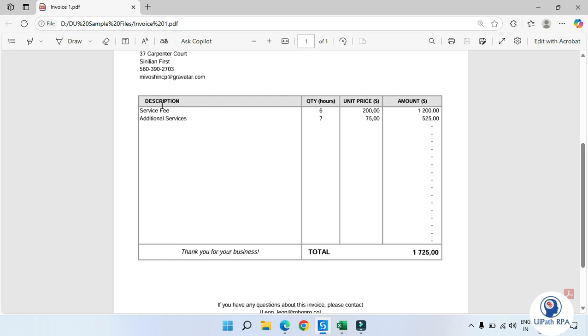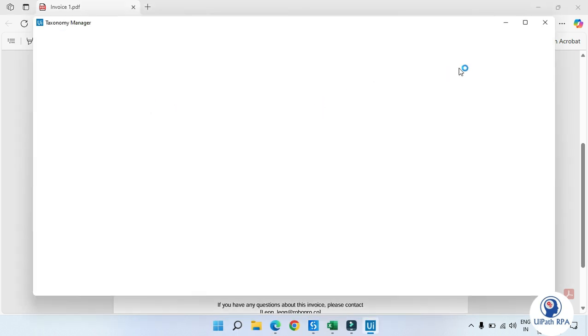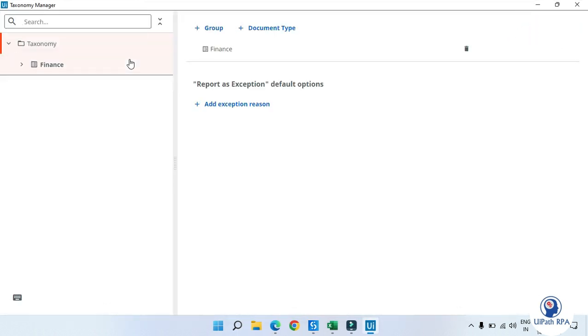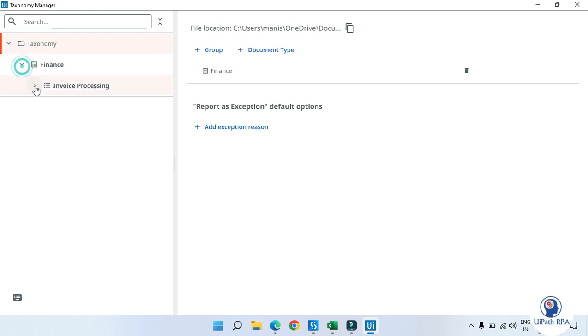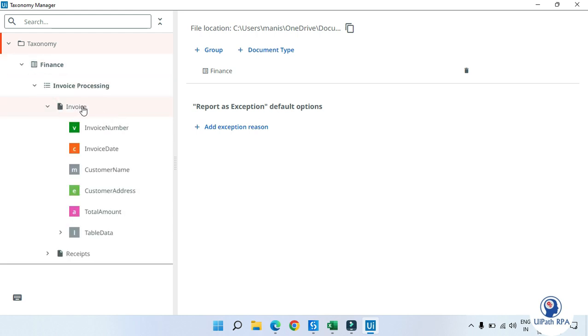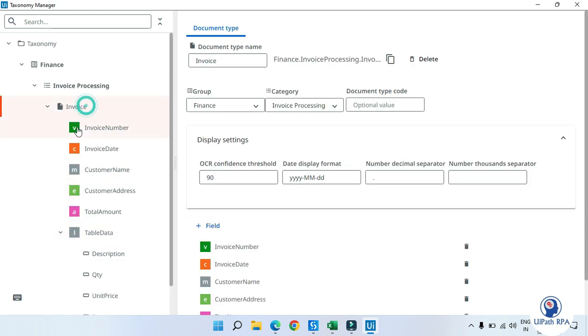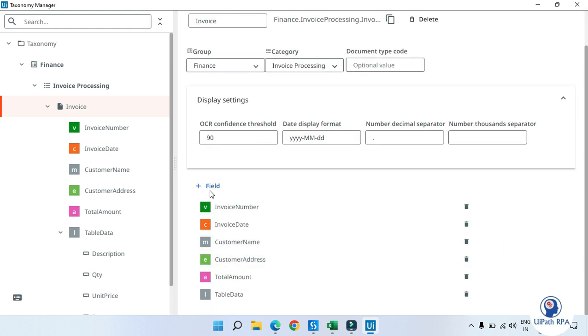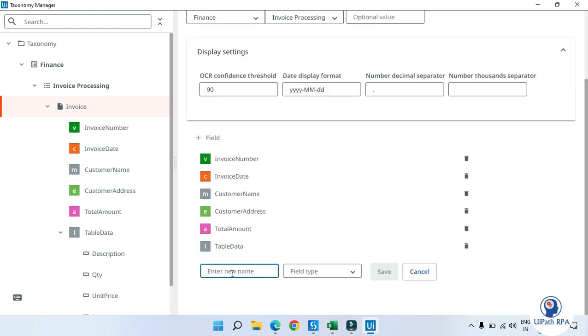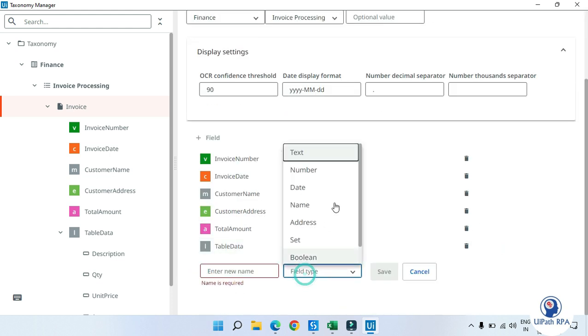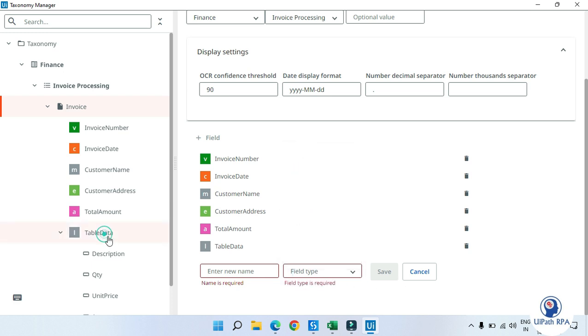where we need to define these 4 fields. As this is table data, we need to create one field inside that specific document type. From the previous video, where we created the table data as a field type and added 4 fields, 4 columns there. So what you need to do, you just need to add a field. Let's say you are here in the invoice, you will click on this field and then you will type here either line item or table data, and then from field type you need to select the table. Correct? Once you create it, it will be like this.